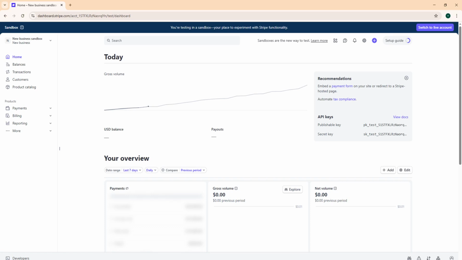Welcome to this 2025 guide on how to fund your Stripe account. Whether you're setting up your online business, preparing to accept payments, or simply exploring Stripe's financial tools, knowing how to add funds is essential. In this tutorial, I'll walk you through the updated steps, explain your funding options, and make everything easy to follow, even if you're a beginner.